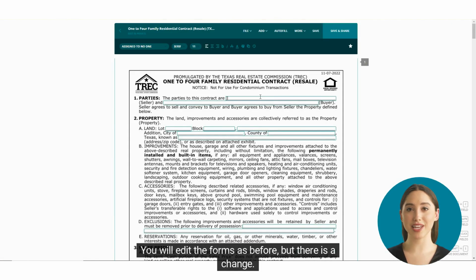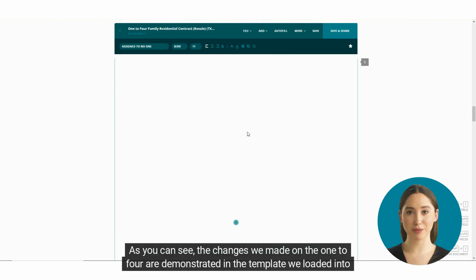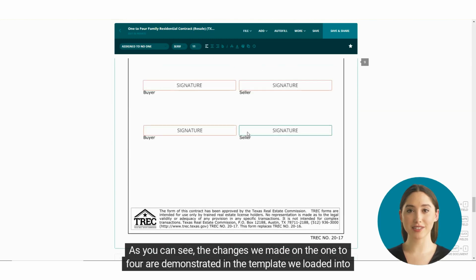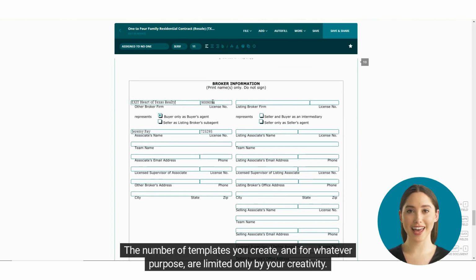You will edit the forms as before, but there is a change. As you can see, the changes we made on the 1 to 4 are demonstrated in the template we loaded into this loop. The number of templates you create, and for whatever purpose, are limited only by your creativity.